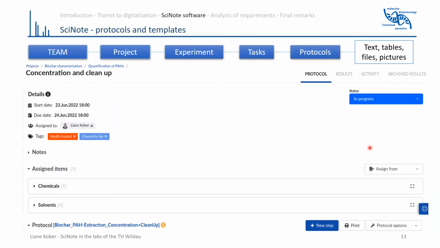If you now select the task, you're on the final level of data organization, and you see your protocol with the actual experimental steps. This is also a basic text template with some additional functions, I would say. You can use the text fields, which are not visible here, but I will show later, and just write down all your experimental steps.